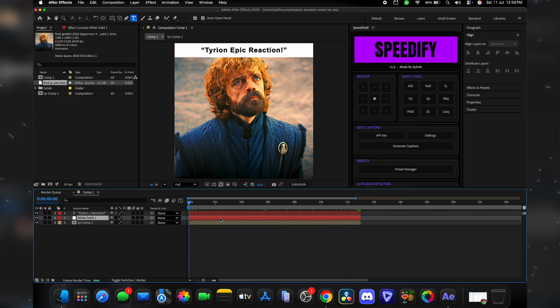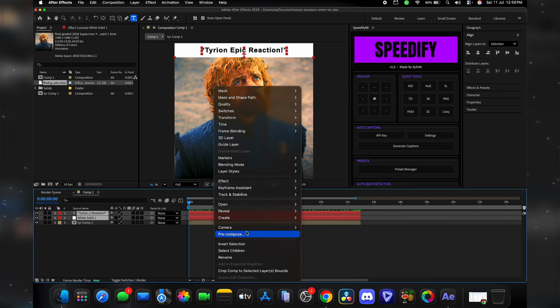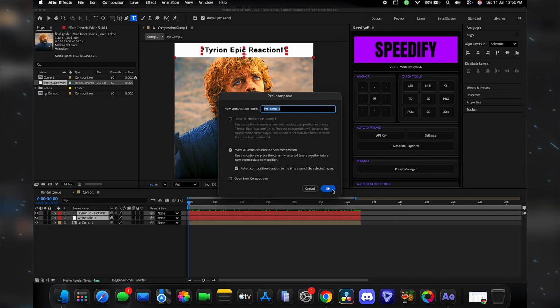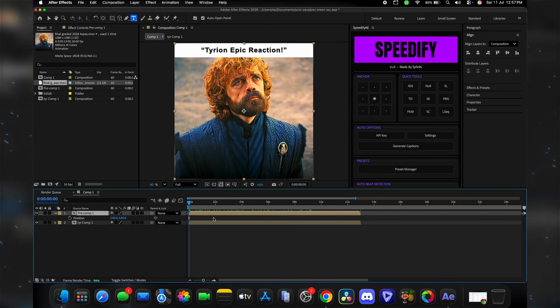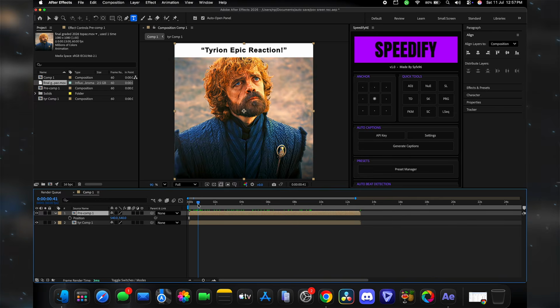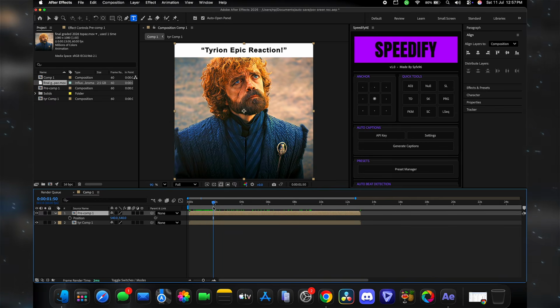First, pre-compose both the white bar and the text layer. Then add position keyframes to create a smooth slide-in and slide-out animation. Just follow the keyframes I'm making on the screen.